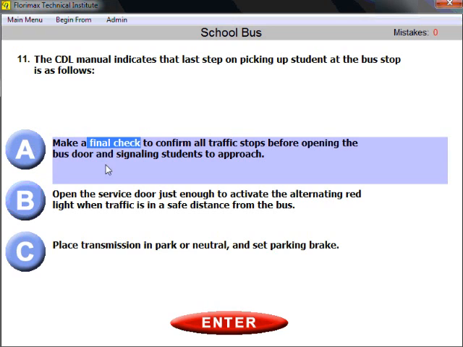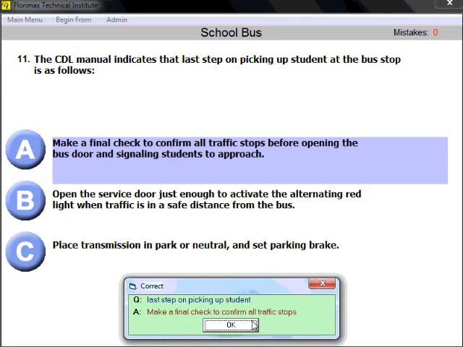Before opening the door and signaling them that it's safe to load, you need to make a final check to confirm all traffic stops.